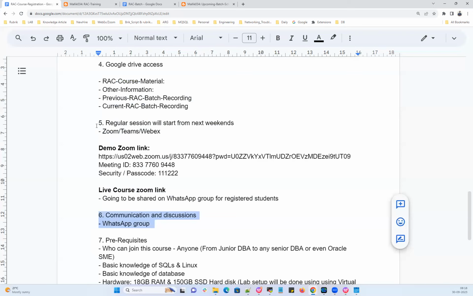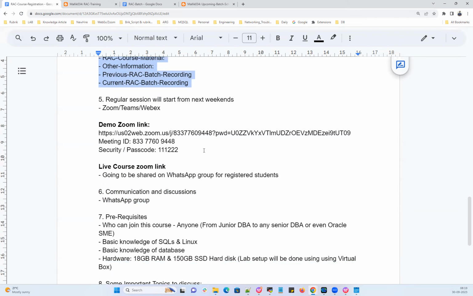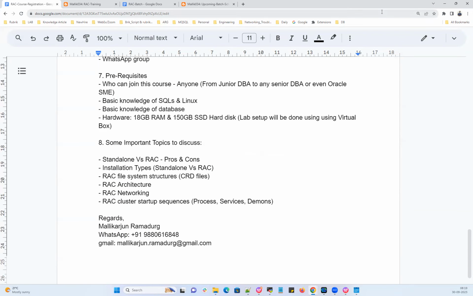Again, the WhatsApp group will be accessible for lifetime. You can post any questions, queries, or any discussion in that WhatsApp group. And the course Google Drive link will also be lifetime accessible. All the recordings, everything will be accessible. You can even download it locally. No restriction on that. Right.